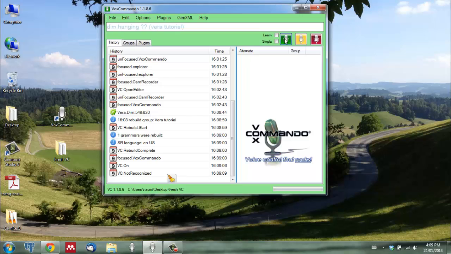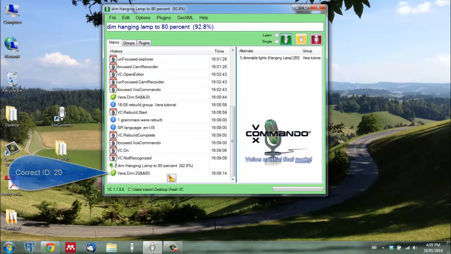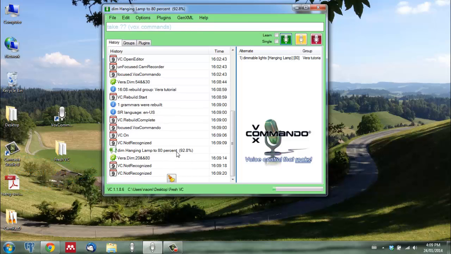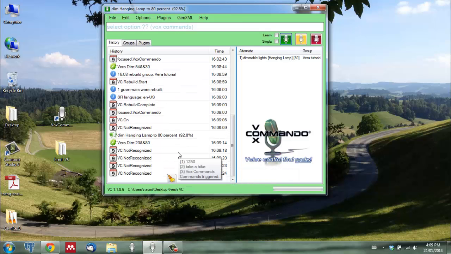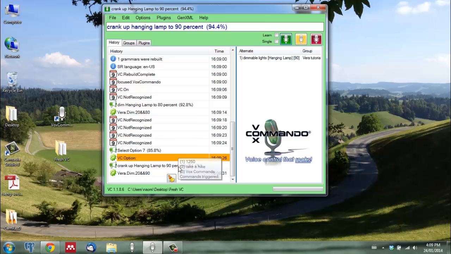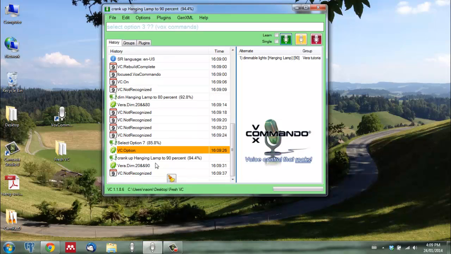Dim hanging lamp to 80%. So you can see that that worked. Obviously, it's weird to say dim hanging lamp to a brighter level, which is why I said crank up as well. So I could also say crank up hanging lamp to 90%. Okay? So that worked well, and you can see that it's showing all kinds of activities here.